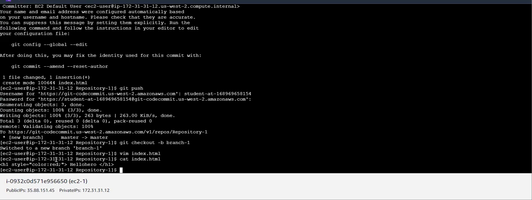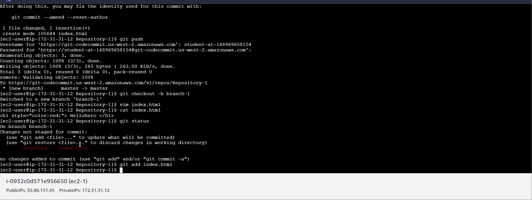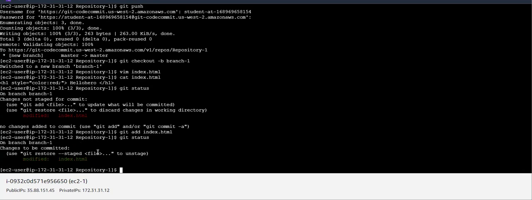Yes. So now I want to push it to my GitHub repository. To push it to the GitHub repository, first we need to check the status, whether it was committed or not. You can see this was not committed to the branch that we just created. So we need to add this to the branch that we created. Now I'm just adding. Now you can again see the status. You can see that it was added.